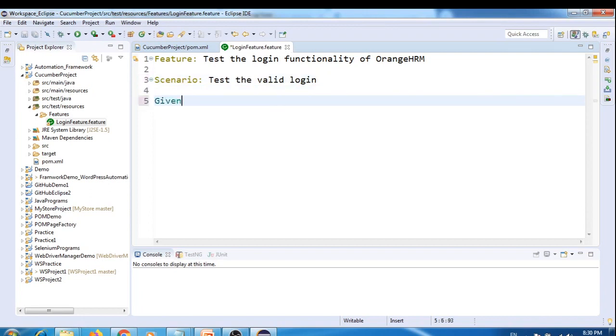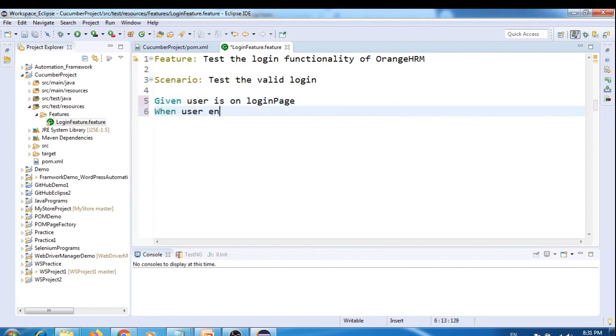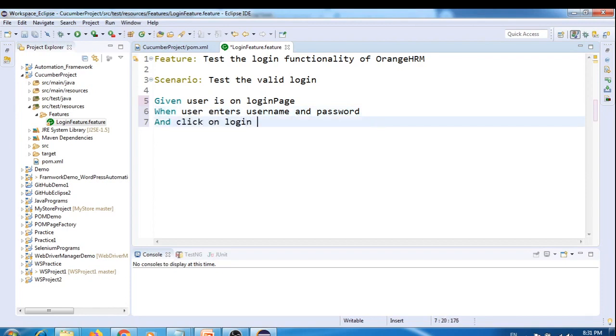So we have different keywords. Given, what is the precondition? Given user is on login page. So this is the precondition. User should be on login page. Given, when user enters username and password. So this is the second, for the when condition. Given, when, and, so we will write some more conditions. When user enters username and password and click on login button or sign in button, and then what should be the outcome?